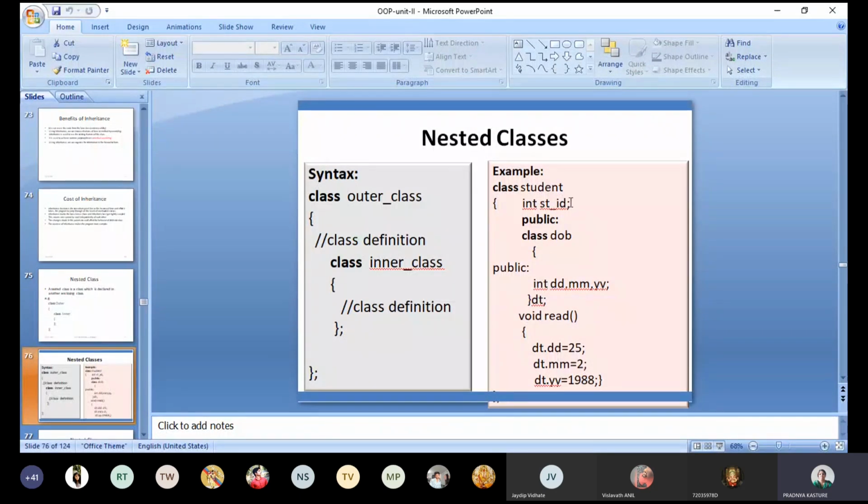in this student class we are having a variable like student id, then we are having a method. Next we are writing, okay, here the short form dob is used, then we are writing the variables of that class, that is integer dd, mm and yy, followed by the object of the dob class, dt. So now if you are writing the read method of the class dob, which is nested inside the class student, then that method belongs to this student class as well as its own dob class.